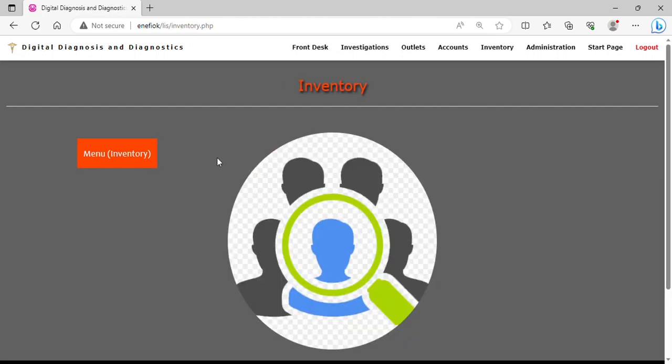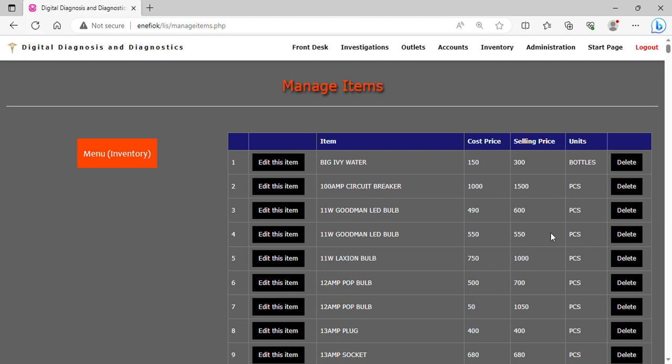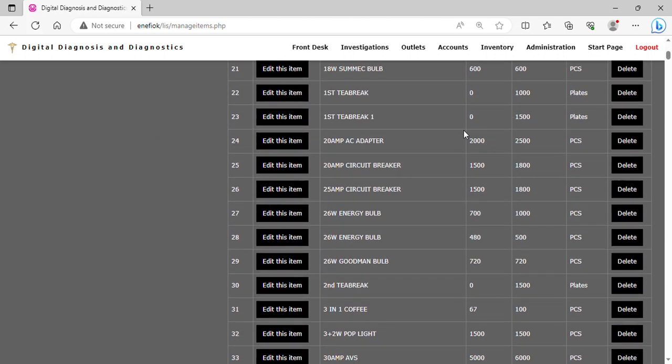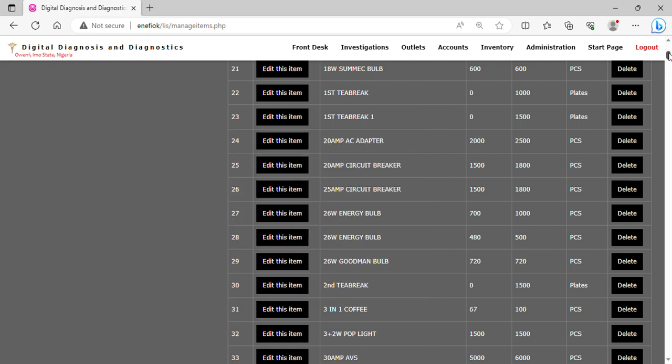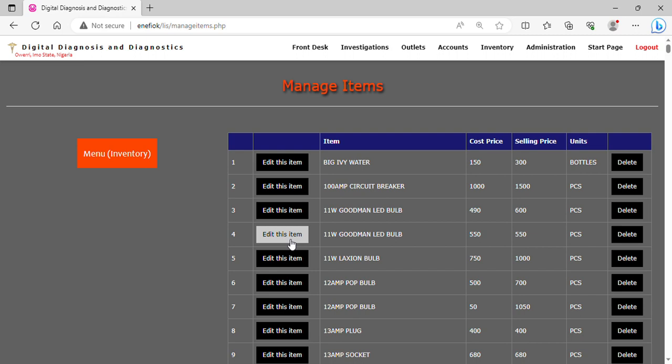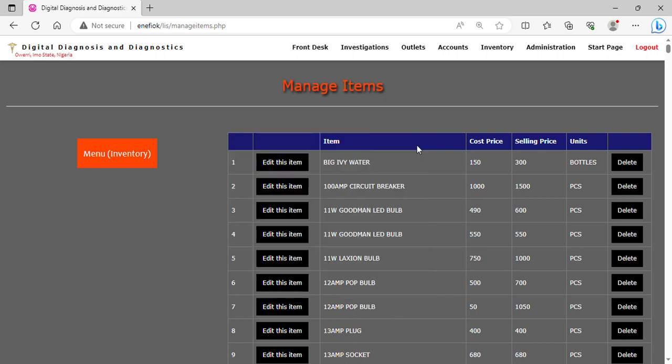At the inventory, I'll just rush to where you can manage items. Here you control the price of your items. Any one you don't want, just click here and change the details. But these may not be your items. These are dummy data for test running. If you click this item, you notice that we have the selling price and the cost price. So as you are doing your business, it is calculating the profit for you.